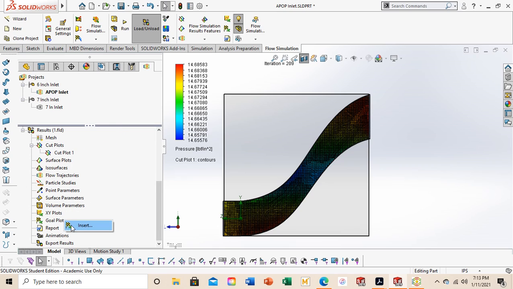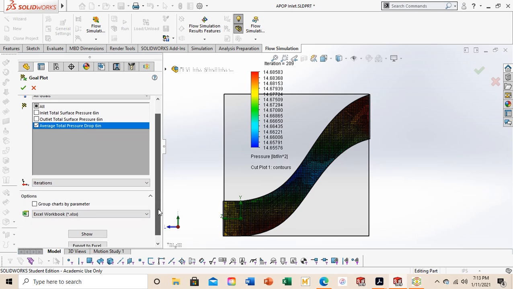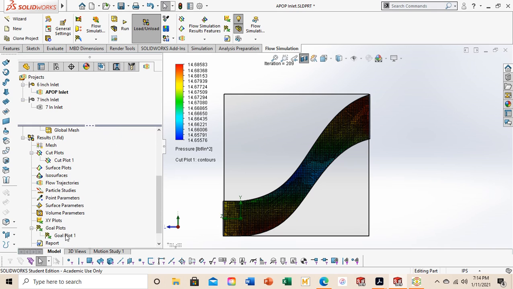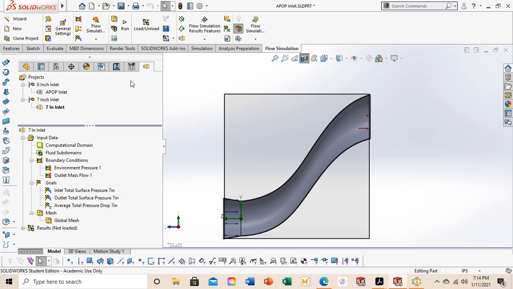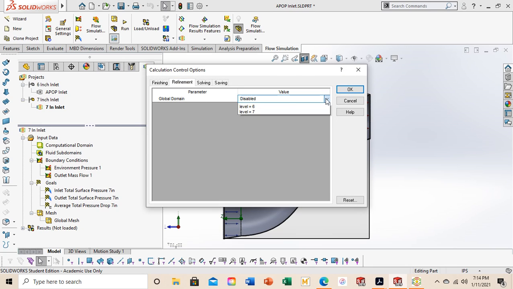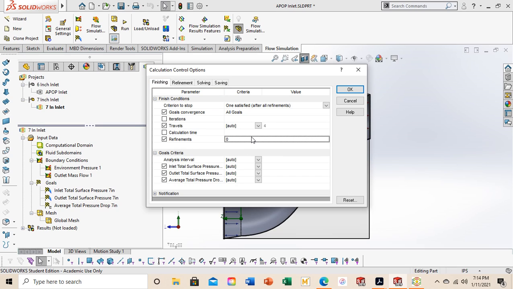So now we'll go down here to goal plots and insert, and then we'll just click the average total pressure drop. Check mark. And then you'll do the exact same thing for this one. So you might have to go through this control tab again. You can see these if you missed it the first time. The more max cells you have, the more accurate results you'll get.